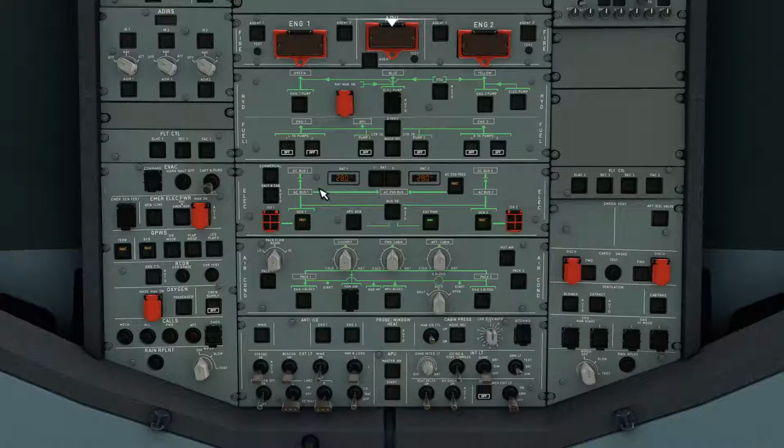And now we check the ground power unit. So we request that and we wait for it to become available. The ground power unit is available. And then we switch to external power. External power is now, no, that's not the one. We don't want that. External power is now available.